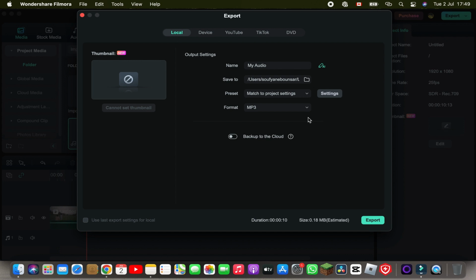Okay, and what you will do next, you just need to click over here on export, and that's it. That's how we can convert Filmora video to MP3.